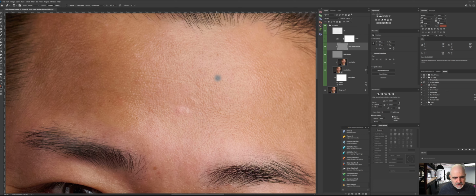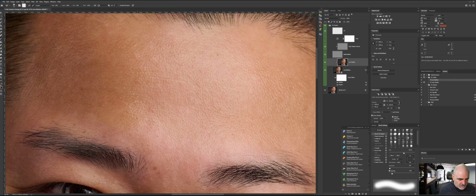Color and tone difference. Heck, how about right now? Why is it not doing anything? It's because my flow is really low.